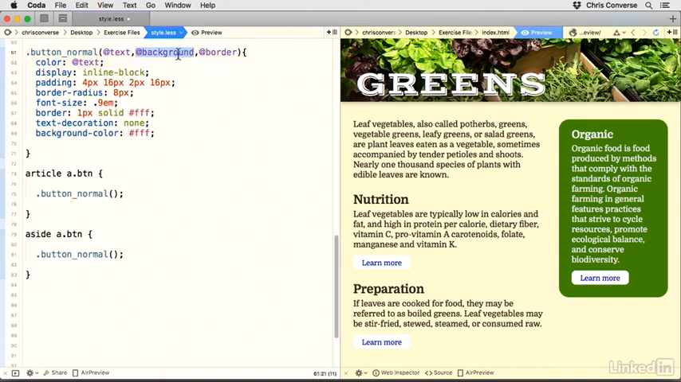Next, let's select the background variable name. Let's copy that. Let's come down here to the background color property. Let's replace the # and 3 Fs with the background variable. Then finally, let's come up here and copy the border variable. And let's come down here to the border property and replace the # and 3 Fs for the color with the border variable.